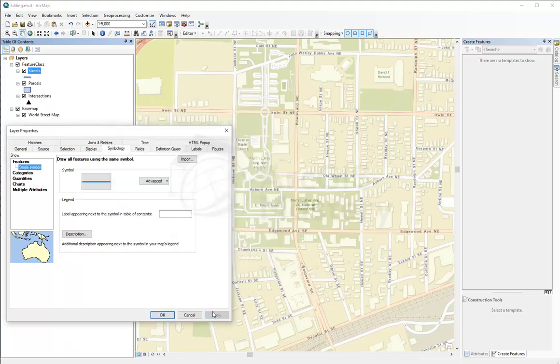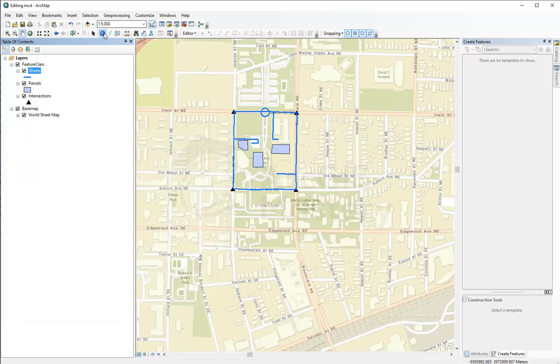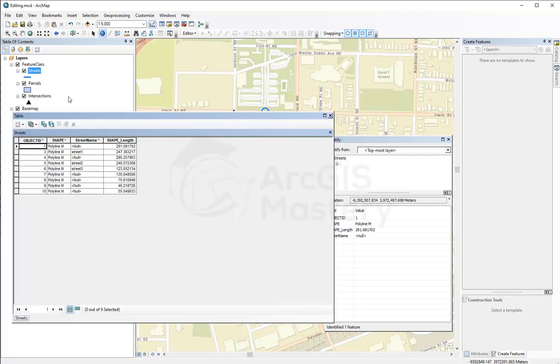Okay, apply. Fields. And here you can enable any fields. You can sort these fields in a certain way, ascending or descending. And you can choose which fields you want to show when you identify or open the attribute table, and which ones you don't want to show. For example, if I say I don't want to show the length anymore, I can click OK. When I identify a line, the length is not visible anymore. Not the shape length, but the length. And when I right click here and open the attribute table, the length is not here.